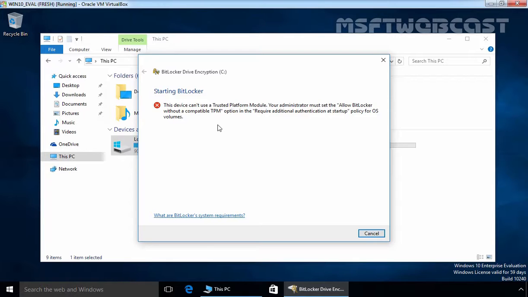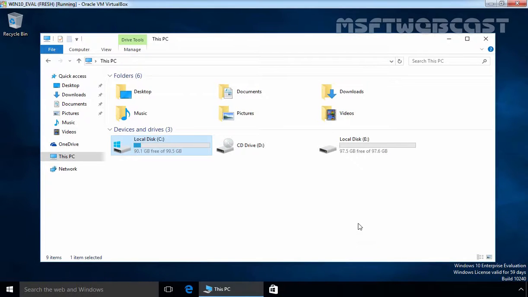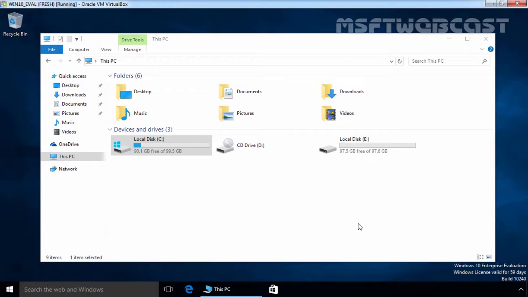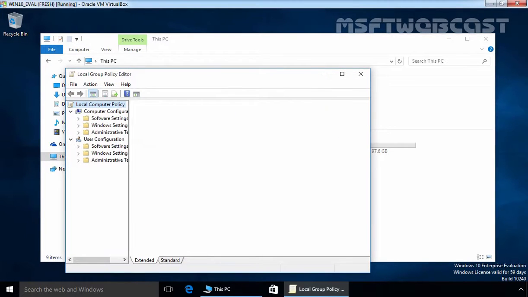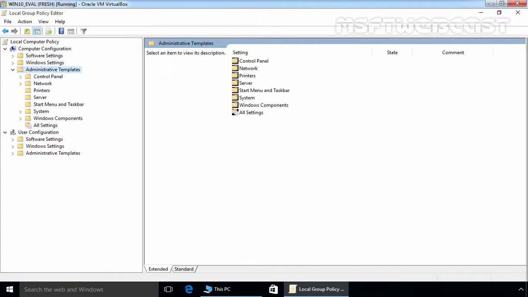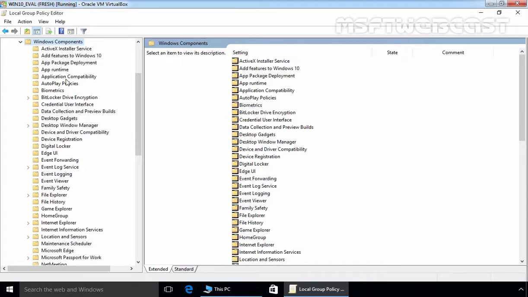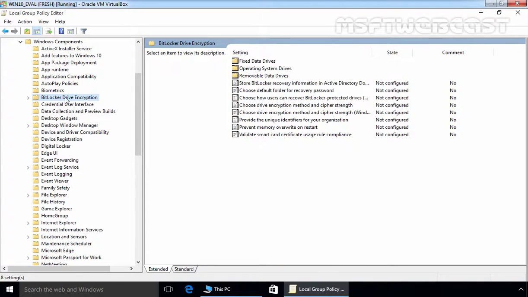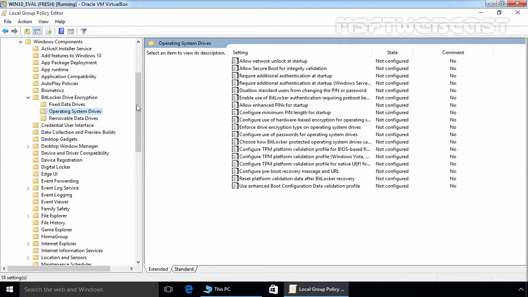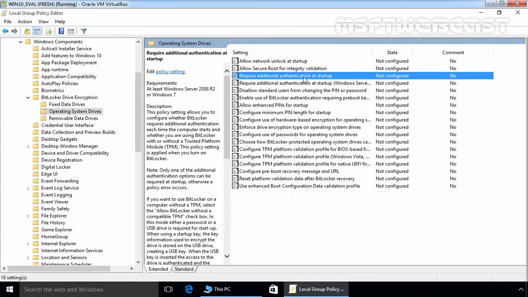So first of all, let's configure the group policy to use the BitLocker feature on this computer without a TPM. On cancel, go to run and type gpedit.msc. This will open the group policy management editor console. Under computer configuration, expand administrative templates. Under administrative templates, expand Windows components, and under Windows components, click on BitLocker drive encryption, and under BitLocker drive encryption, click on operating system drives. On the right hand side, click on require additional authentication at startup, right click on it and select edit.